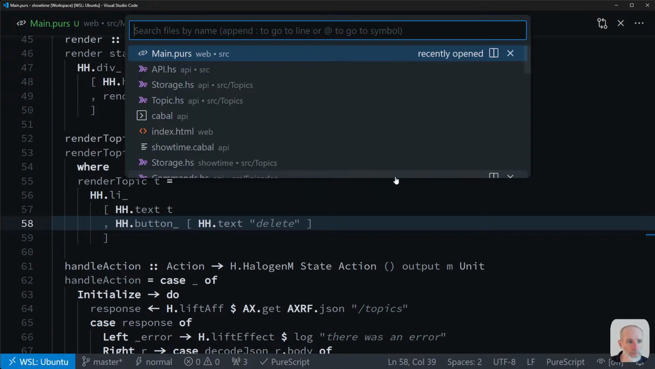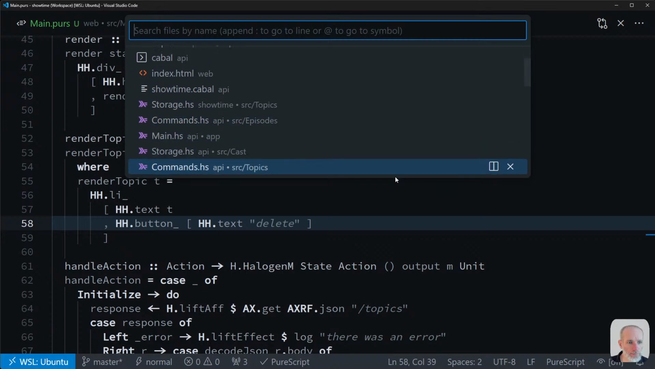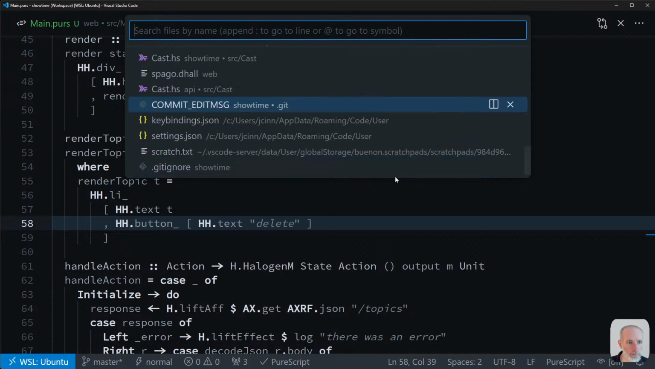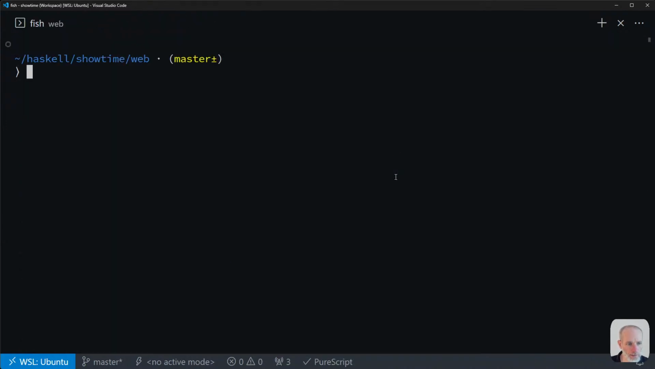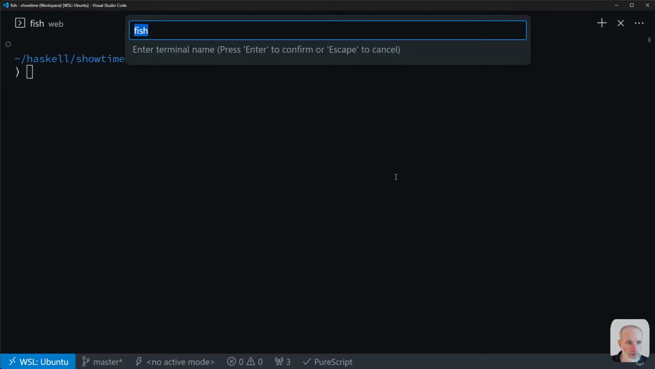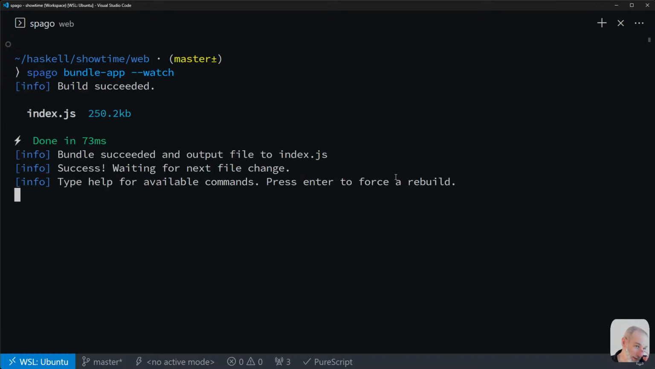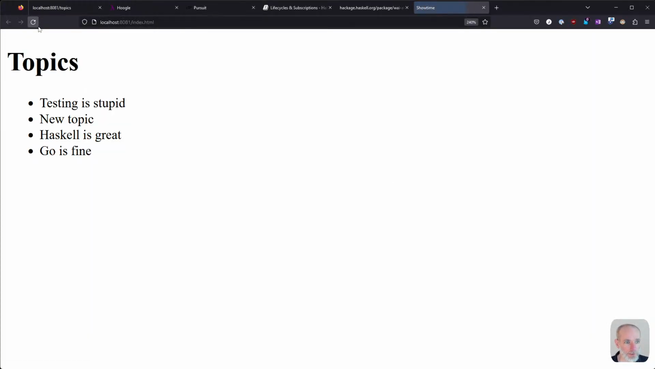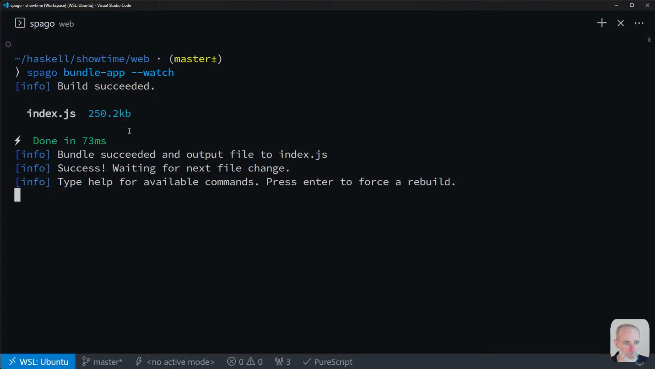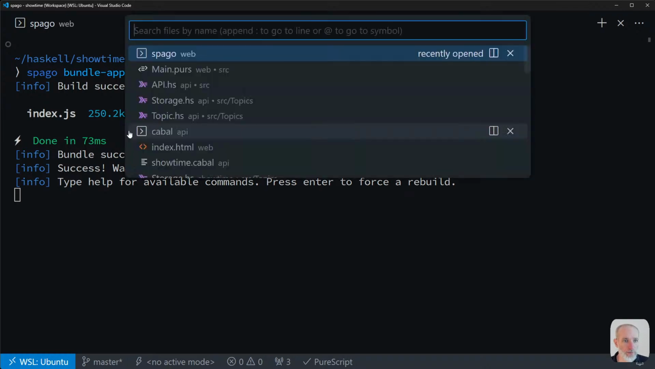Okay, am I running Spago anywhere? I am not. Okay. Reading this terminal is Spago. So this is running Spago to rebuild the app every time I change it. So if I go back to the browser, you should hopefully see... Oh, I did not see buttons showing delete. That's annoying.